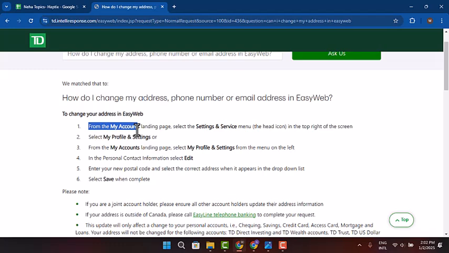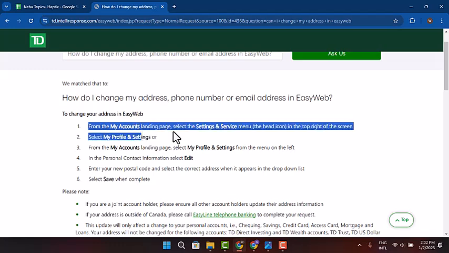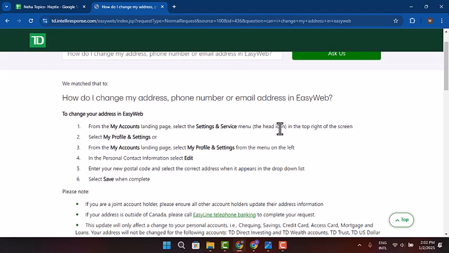First of all, you want to log in and tap on My Account. After which you want to click on the Settings and Services menu, the head icon, which will be located in the top right of the screen. Then click on My Profile and Settings, or else you could also select My Account and go to My Profile and Settings as well.